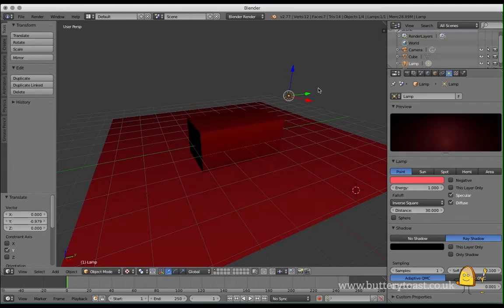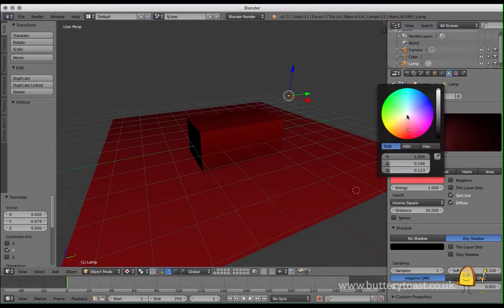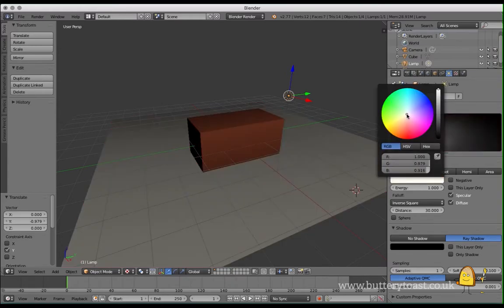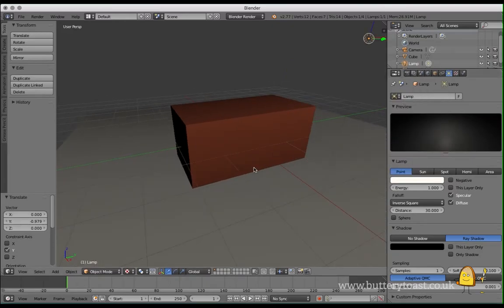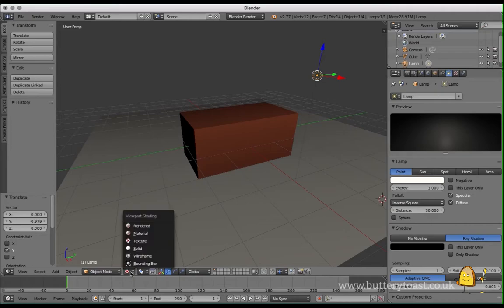There we are. So this is a red light at the moment, which is a bit of a hangover from a different video. There we are. So it's not really showing us that wooden texture there. We can have a look how it looks in the rendered view.